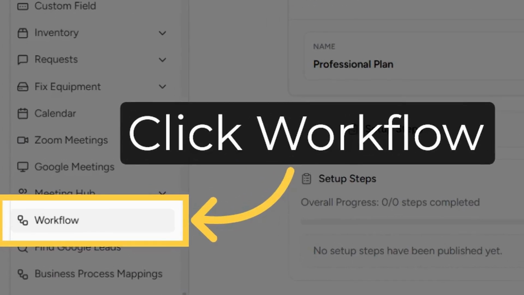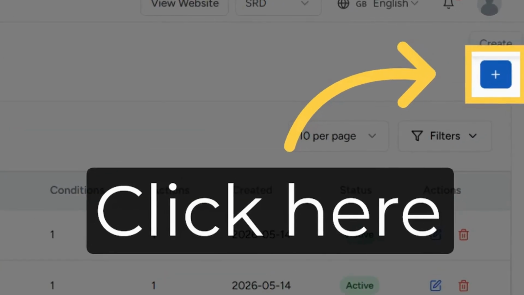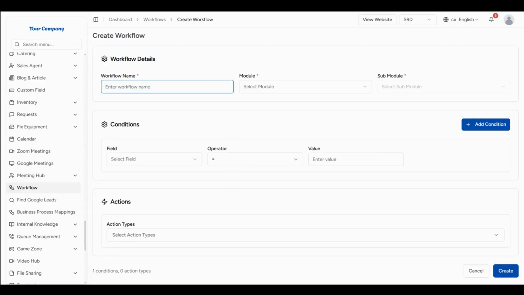This is where automated workflows are created and managed. Click the plus icon to start creating a new workflow within the system. Start by giving the workflow a clear name. Use a name that explains what the workflow is meant to do so it is easy to identify later.